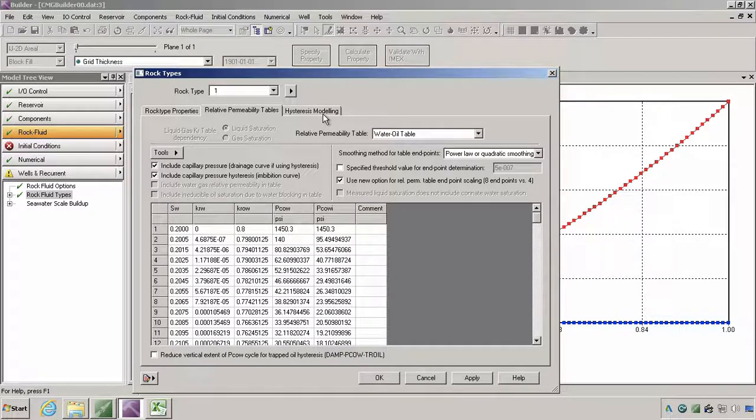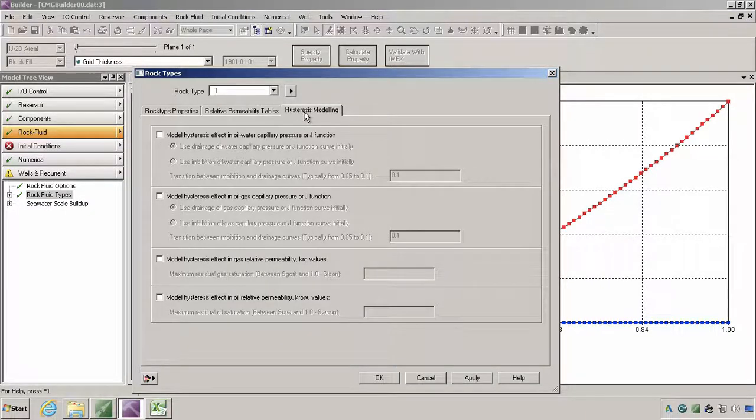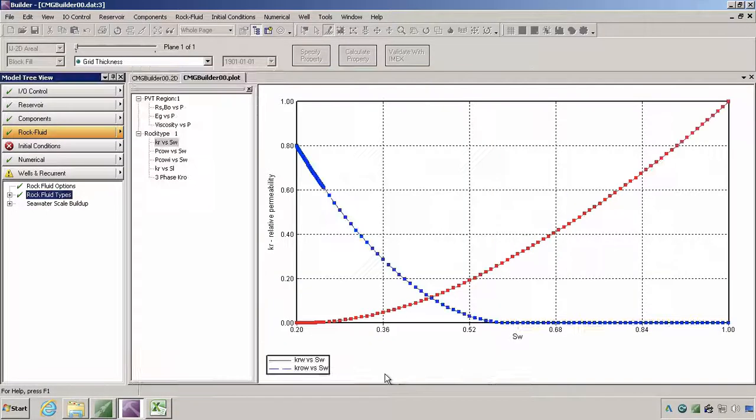Now we're going to go into the hysteresis modeling tab, and we're going to select model hysteresis effect in oil water capillary pressure, or J function. Select use drainage and keep the value as 0.1. Press apply and OK. And now you should have a green check mark next to rock fluids. So we're done with the rock fluids section, and we're going to move on to the initial conditions.